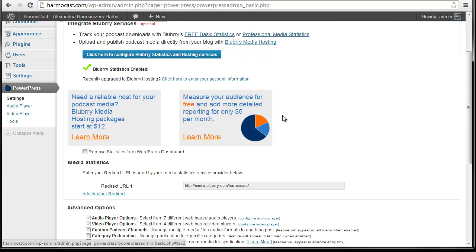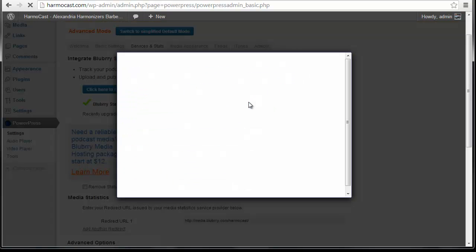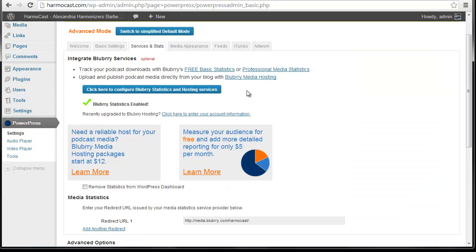Services and stats: this is set up, and, of course, Blueberry has paid packages for hosting, but I use the free package on almost all my podcasts. And this is where it's pulling the stats in from your feed, and Blueberry keeps track of those stats. And I will show you how to list your site over on Blueberry.